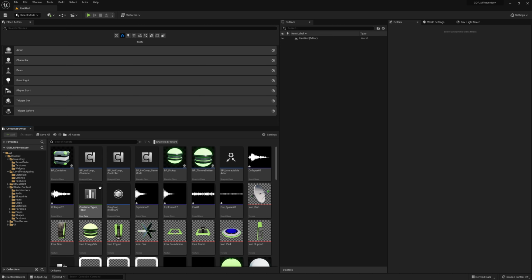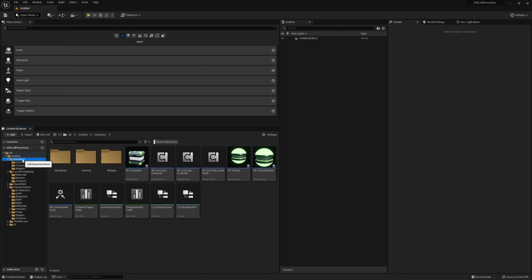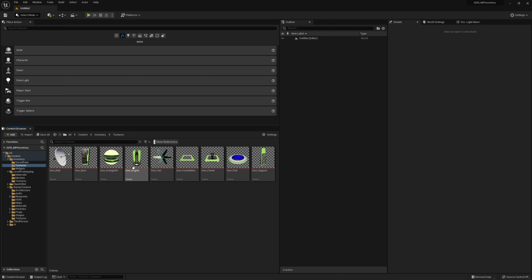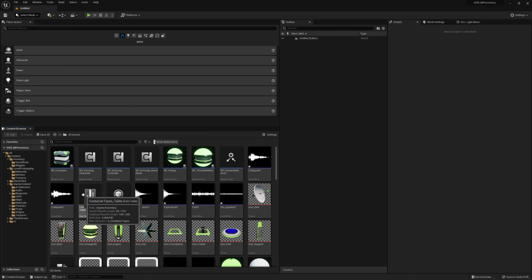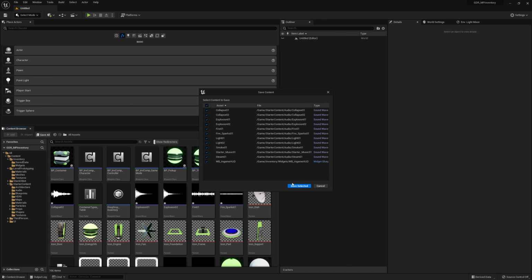One last thing I'm going to do is go to the inventory folder's textures over here. This contains all of the HUD icons. I'm going to move these over to the StackoBot folder because they kind of belong to those assets and not really to the inventory. You can decide for yourself if you want to do that as well. Doesn't really matter. So now let's save everything.